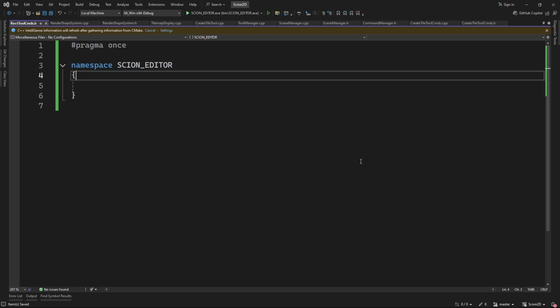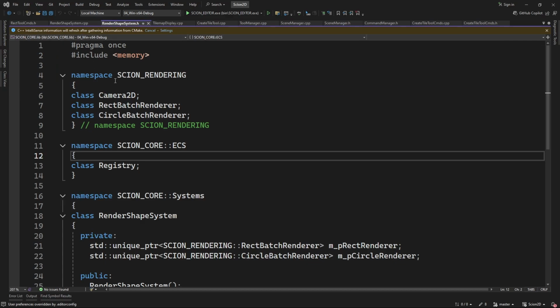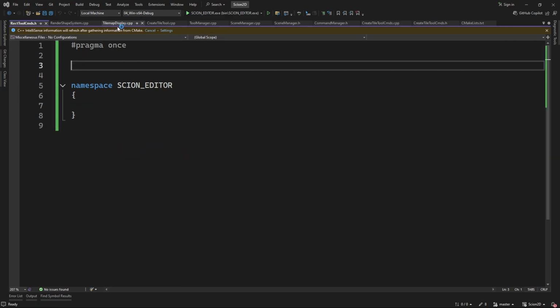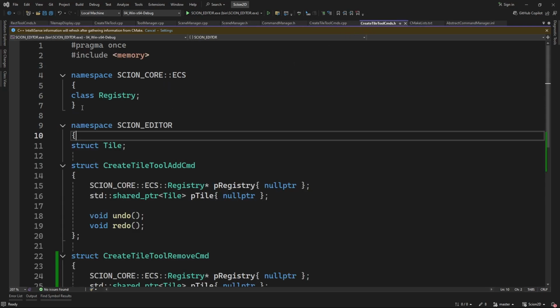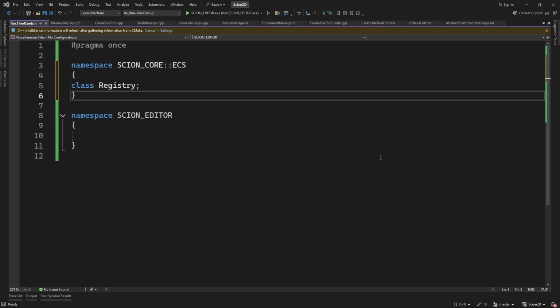So for this one, we're going to want to include a vector, and we're going to need to forward declare the registry. I believe we're doing that in this one. Basically, all this stuff is render shape system. We can get rid of that. And where's our create tool commands? Right here. Yeah. So already doing this. So let's put that in there. Copy that. Paste that in there.